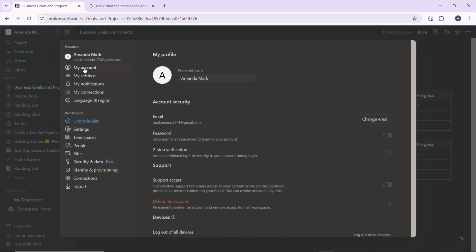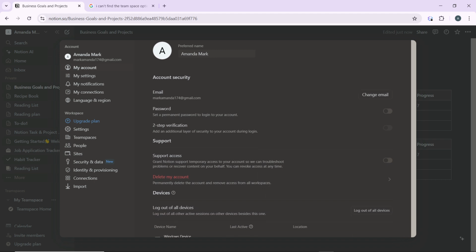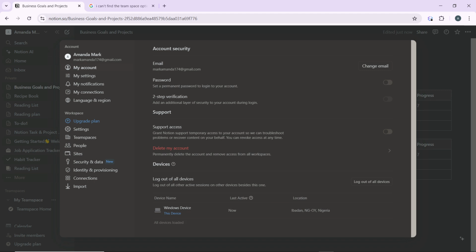In the My Account page, scroll down to the bottom of the page. So here you have email, password, two-step verification, support, and you have support access, and of course you have delete my account, and you have logout of all devices. Go ahead and click on delete my account.